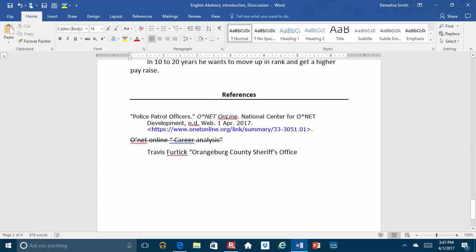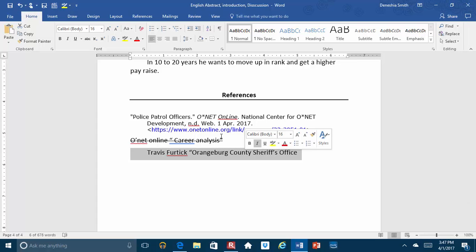Let's go back and let's look at the other one. So this one here is incorrect. The good news is that citing your personal interview, which is what this is, with Travis Furtick, it's the easiest type of citation. So go back into your textbook.